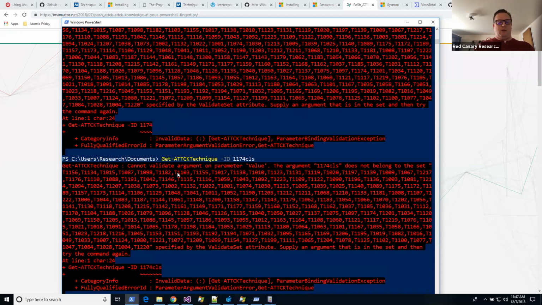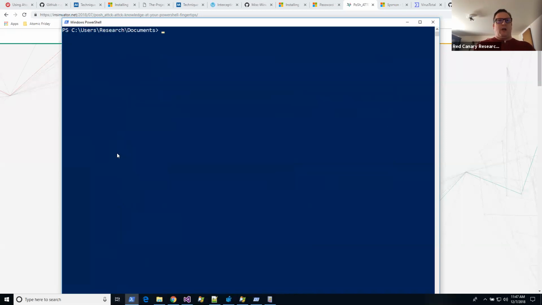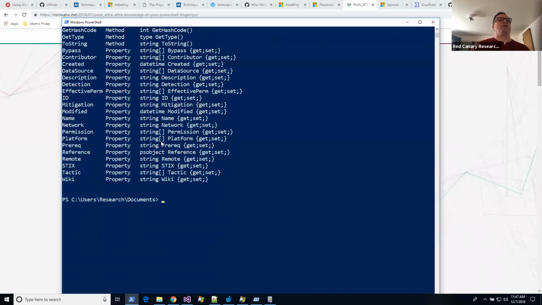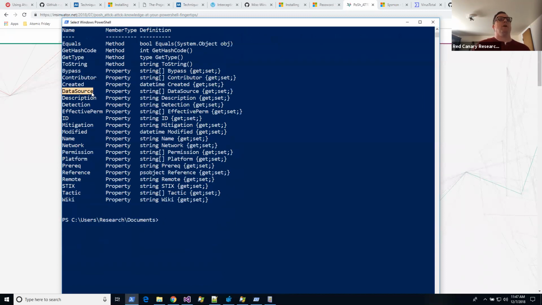Lots of red on the screen there. Hold on, forgot about that. So just do T1174, and it will go out and get that particular technique. And then you could just ask, what are the attributes associated with that? One of the attributes is data source. There's a couple different ways to pivot, but I went a little bit the long way around to show you how to get to those data sources. Anyway, hopefully that's helpful.